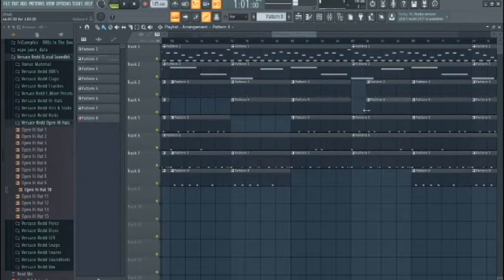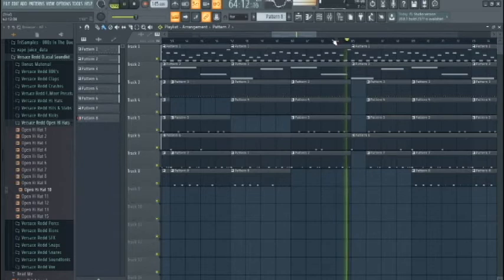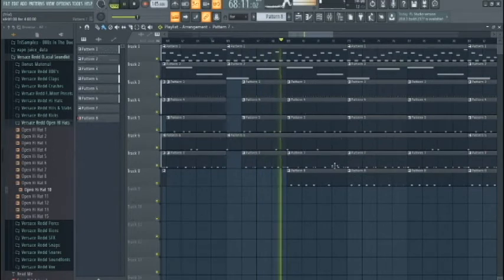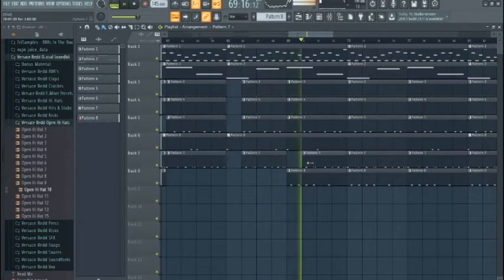Do one of these drop things where you just kind of drop the whole beat out for a second. And then you can also mess around with the hi-hat so you don't have them all in there all the time.